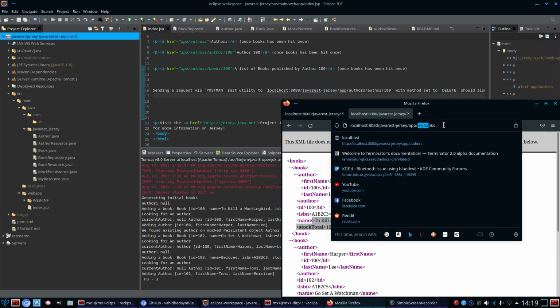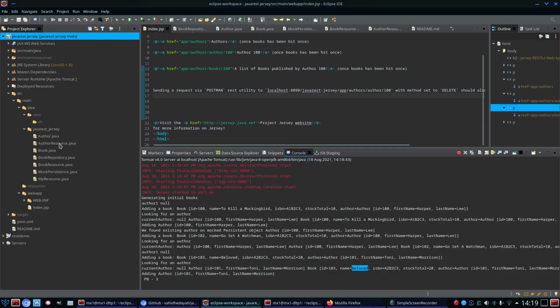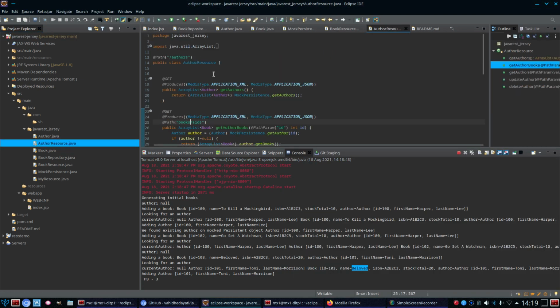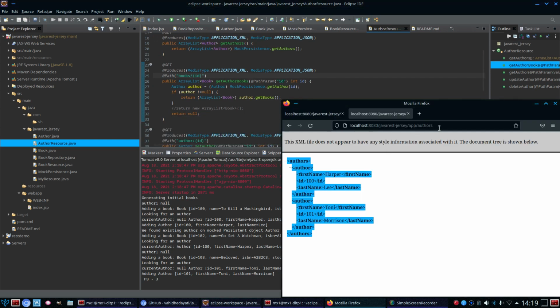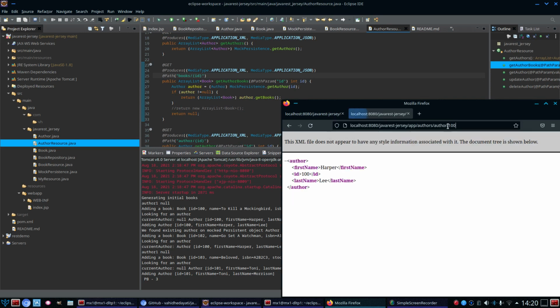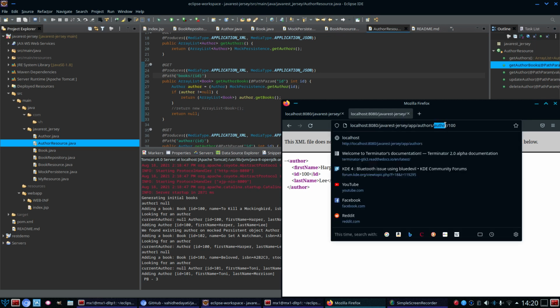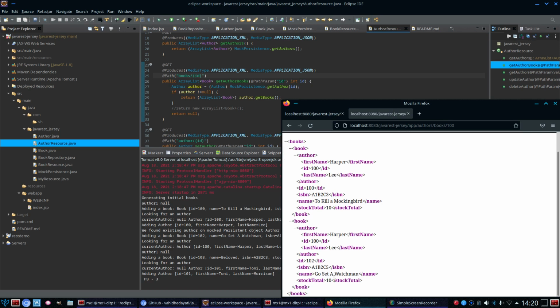So if I now hit authors, we'll see a list of authors, which is hitting the author resource now over here. Author resource simply goes to mock persistence to do all its lookups. And if we do author 100, we only see Harper Lee. And if I do books 100, we get to see the two books that are by this author.